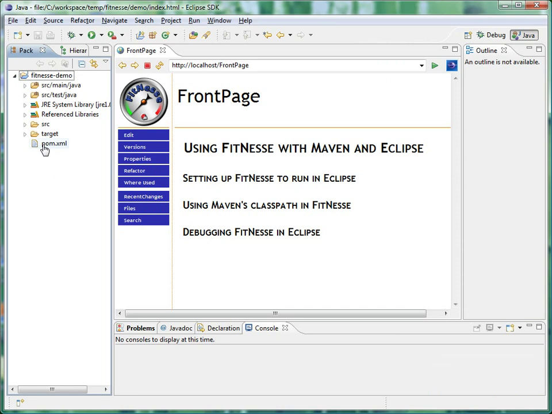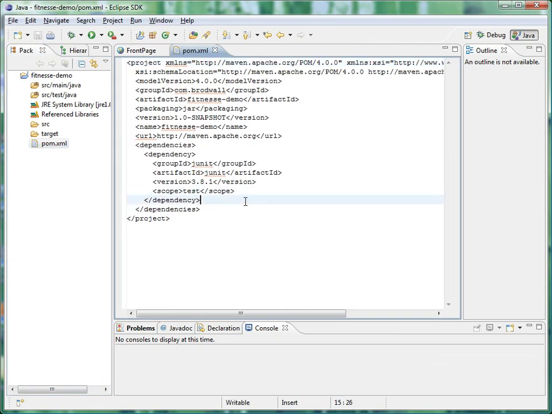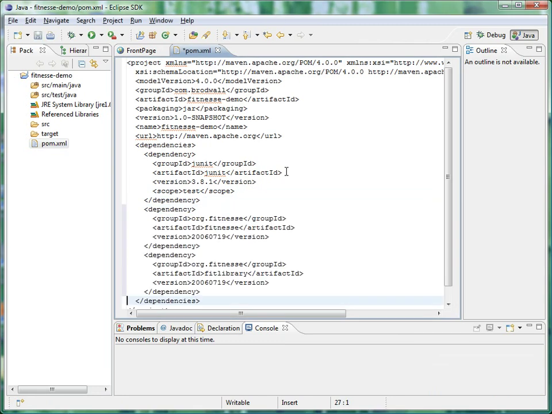Alright, since this project is using FitNesse, we have to add FitNesse as a dependency, and we do that in the POM, the project object model. And this is the dependency. We have to add one dependency for FitNesse and one dependency for the Fit library. And I've chosen here to use a slightly old version of FitNesse because that version is stored in the central Maven repository, so then we don't have to muck around with versions and things like that.